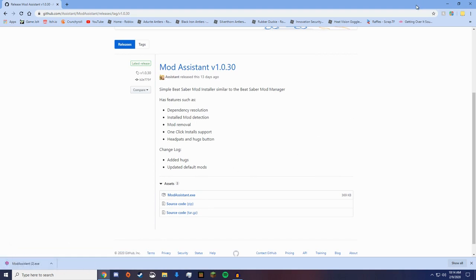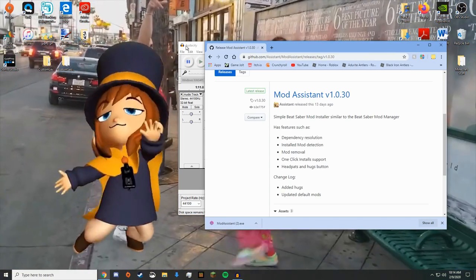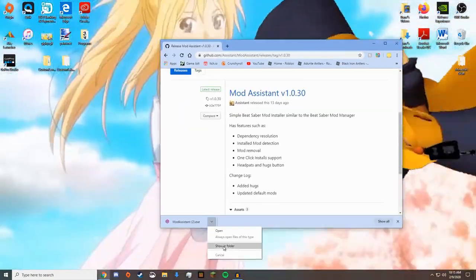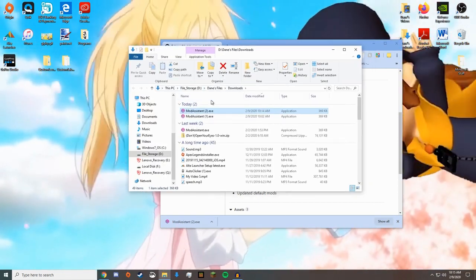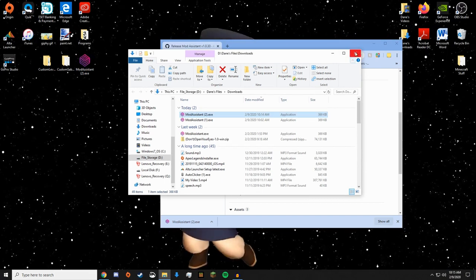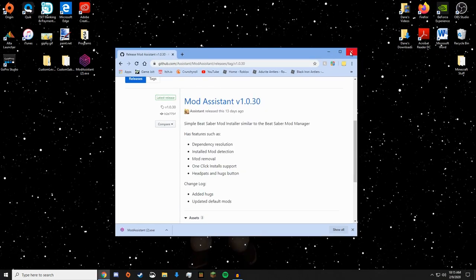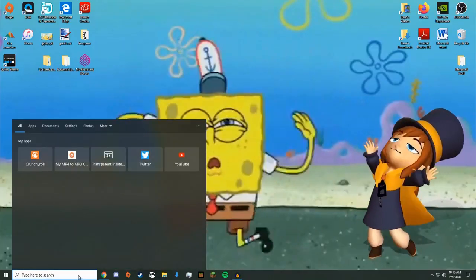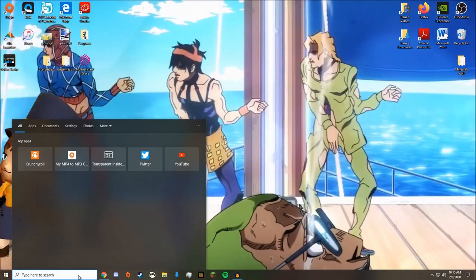I already downloaded this like two other times, but I just deleted it to show you guys that it works. After that's done downloading, you can go to your downloads folder, click show in folder, and drag this out to your desktop. Now, if you have modded Beat Saber before, then make sure your VR headset's plugged in too.